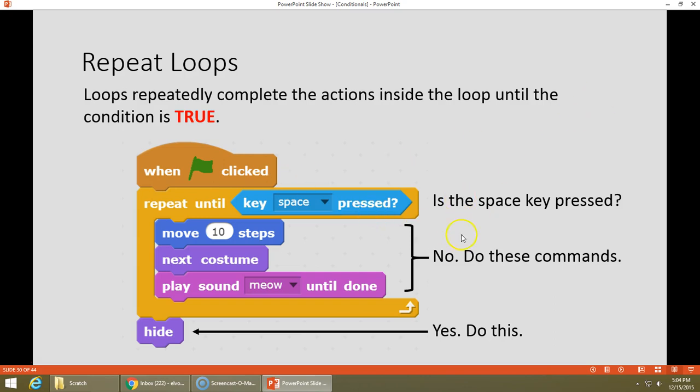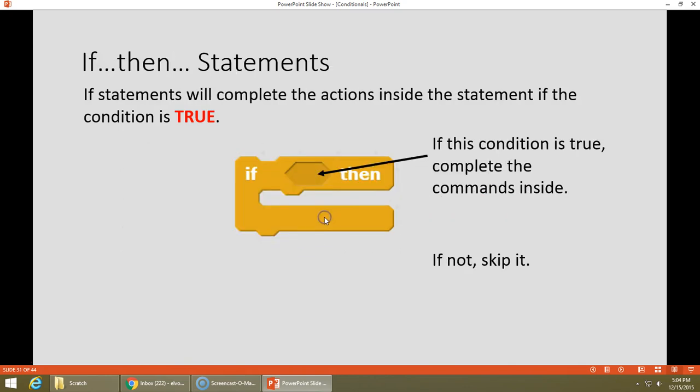So the basic idea is, here's the questions it asks us. Is the space key pressed? Nope. Then do these commands. If it is pressed, then yes, then go skip and do whatever the commands are down there.